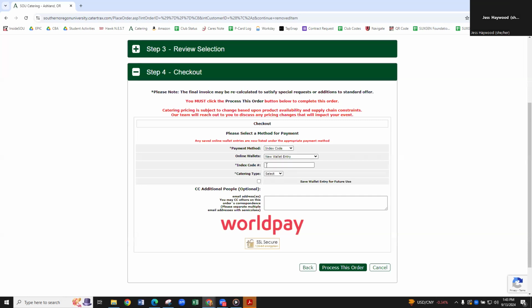If you include workday codes, you can just type in anything in this box that says workday codes, and then you can paste your workday codes in here instead. Either way, they can charge your account. So you're going to input your index code. I'm going to use one that starts with SU.